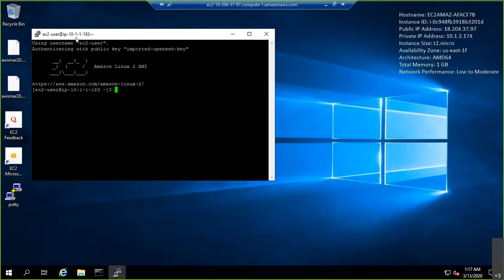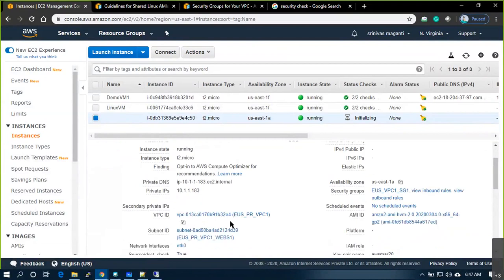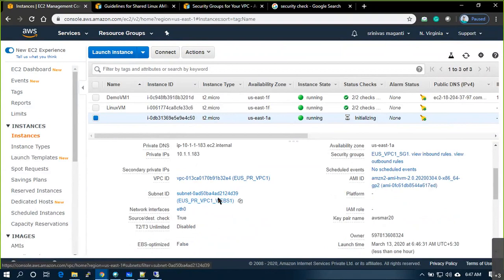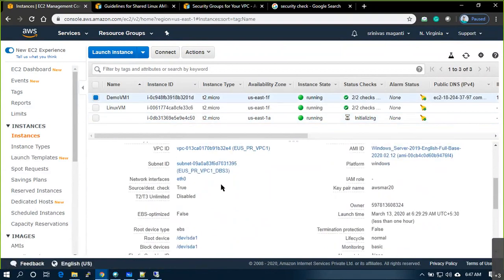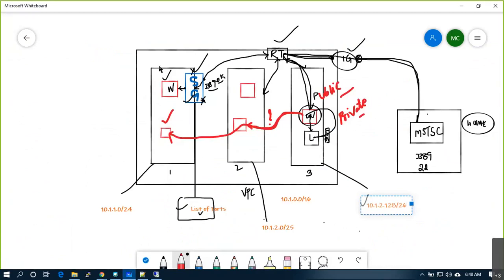It is running on a subnet, the web subnet. If you want, you can check the subnet, web subnet. This machine is running on the web subnet, and the Windows server is running on the DB subnet. So within the VPC, you create 1, 2, 3 and so on, n number of subnets. Those machines will talk to each other. You can restrict. If you don't want to allow, you have a network security group, security group, right? You have a security group, so you can block the port. So this server will not touch this server. You can control it, but by default, these three subnets have internal connectivity.